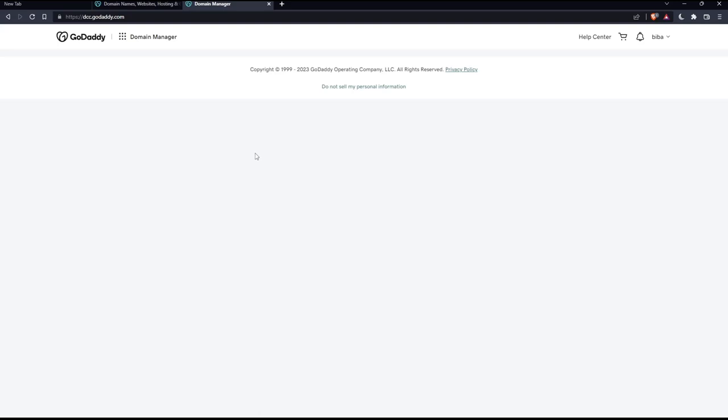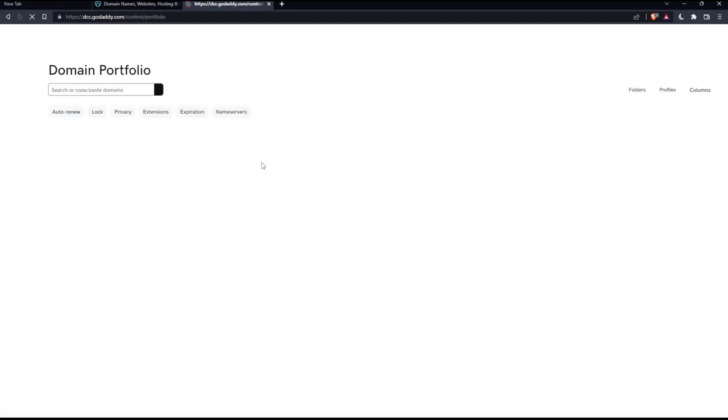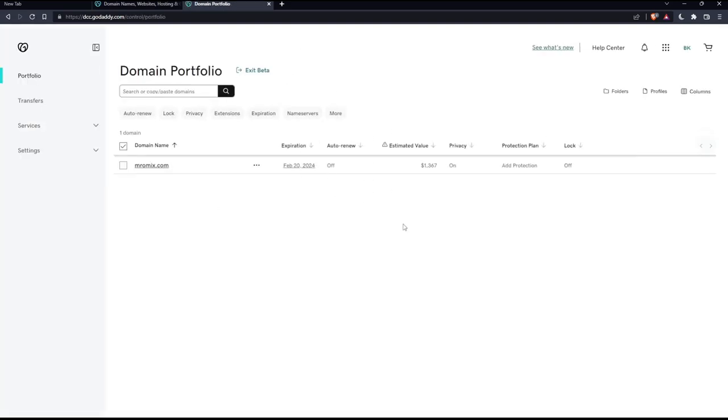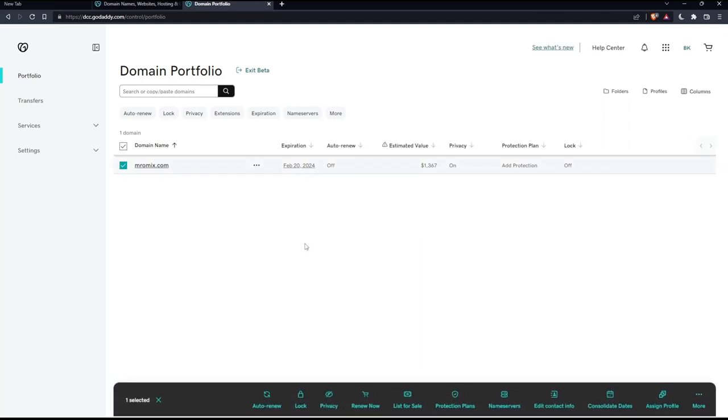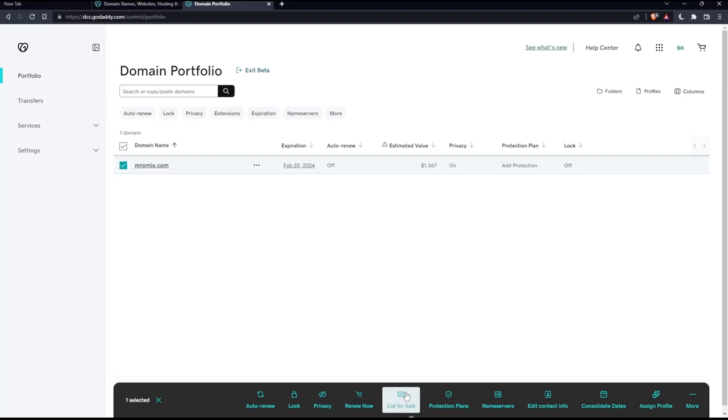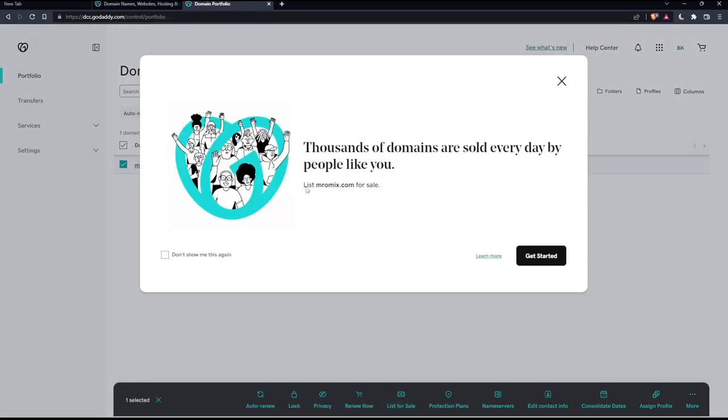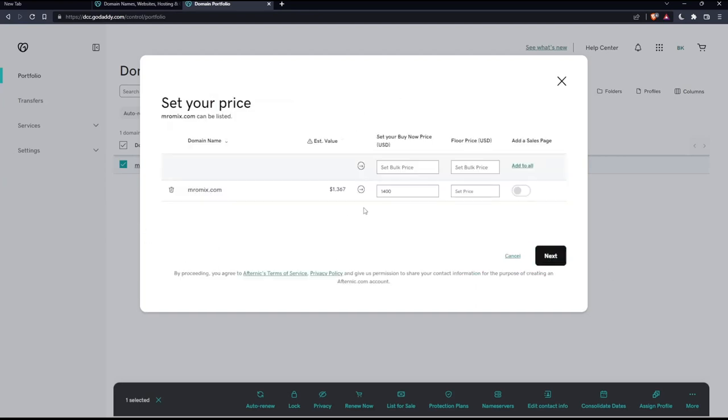If they ask you to log in to your account again, just do it. It will not take a lot of time. Then you'll find yourself at the domain portfolio. You can select the domain that you would like to sell and simply click on list for sale. Once you click on that, this page will appear. If you don't want to see this message again, you can check this mark, then click on get started. Here you'll have to set the floor price where the sale should start.